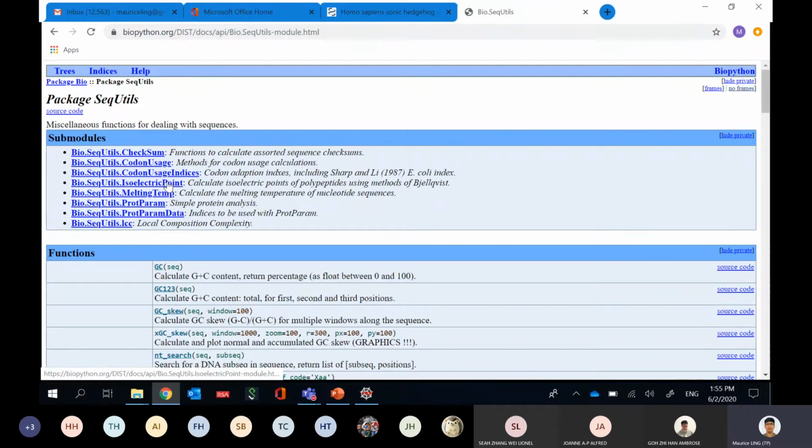The isoelectric point is the pH where a protein has neutral charge, correct? So if you solubilize a protein at its own isoelectric point, technically the protein will not dissolve. It will actually precipitate out of solution because the charge is 0. Okay, so that can be very useful.